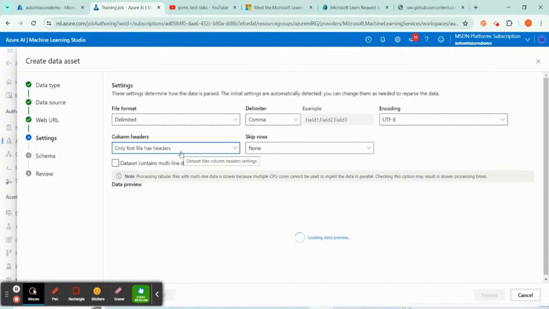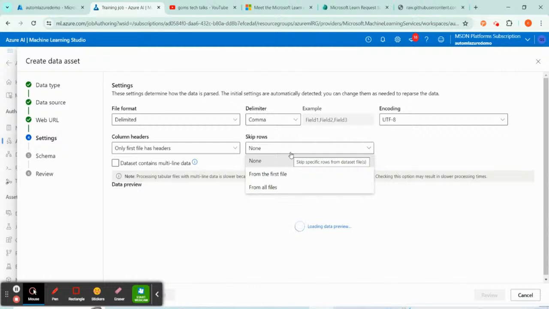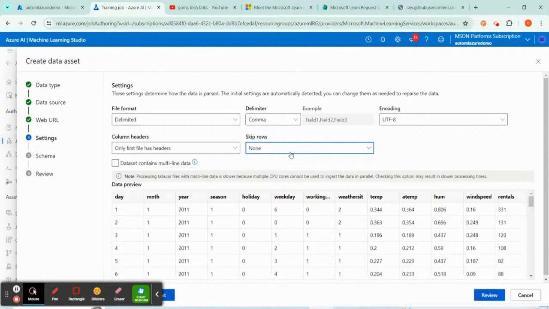So I'm having first file as headers. For skip rows, if you want to skip any specific rows, like from the first file or from all files, you can skip the rows. But as of now, I'm not going to skip any rows, so I'm just going to click none. And for dataset contains multi-line data, I'm not going to select it because my data does not have any multi-line data.